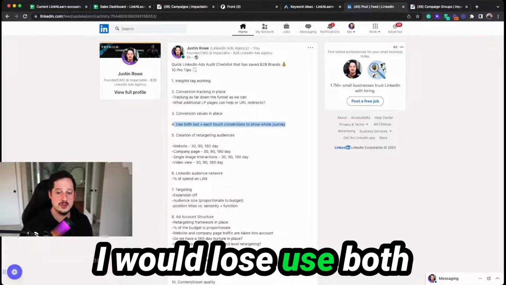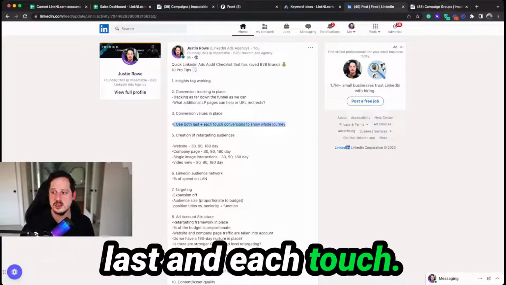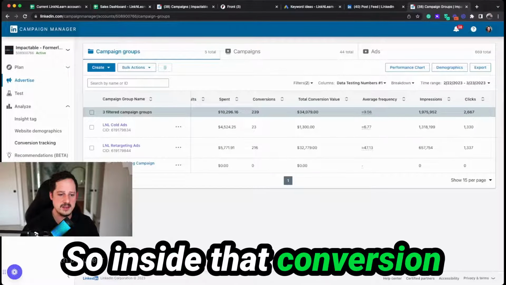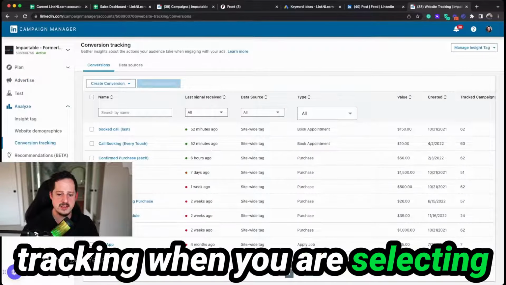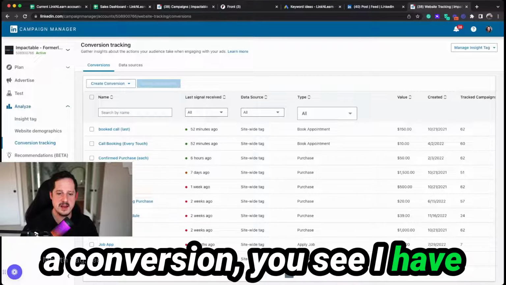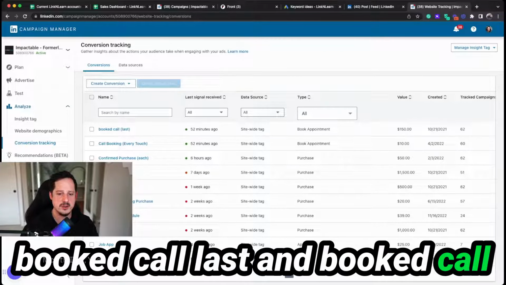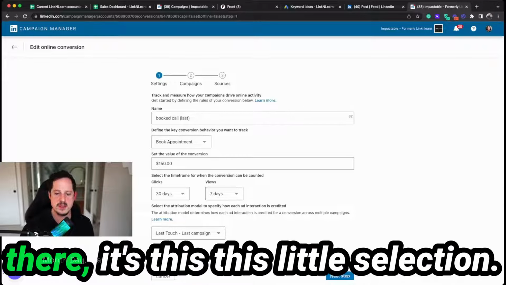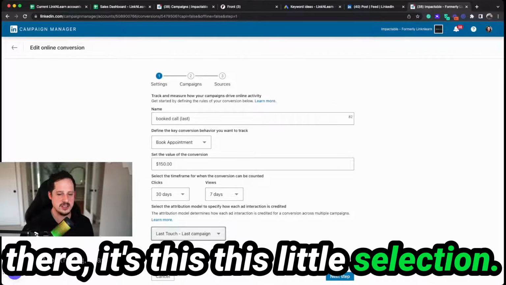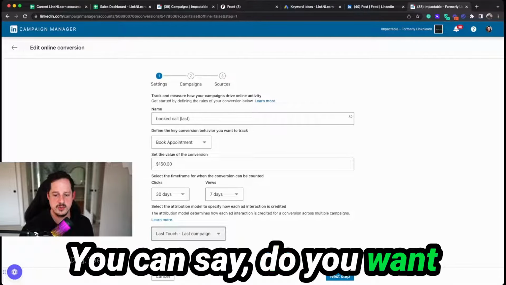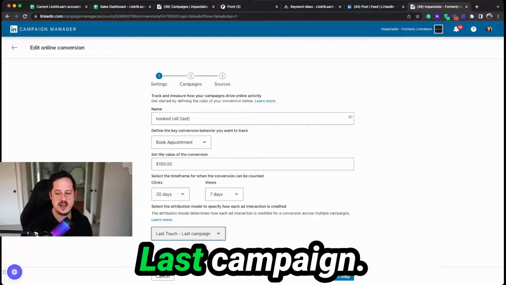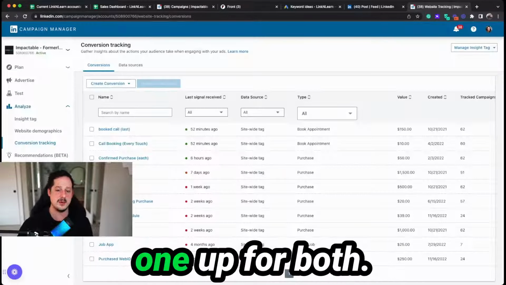I would use both last and each touch. What is that? So inside that conversion tracking, when you're selecting a conversion, you see I have booked call last and booked call each or every. And when you go in there, it's this little selection here. You can say, do you want it to be last touch each campaign or last touch last campaign? My answer is to set one up for both.